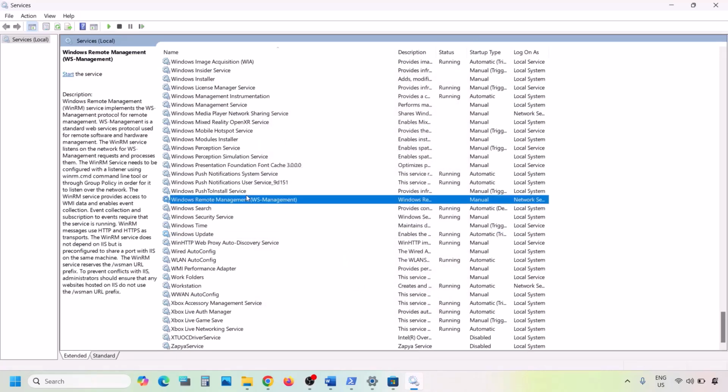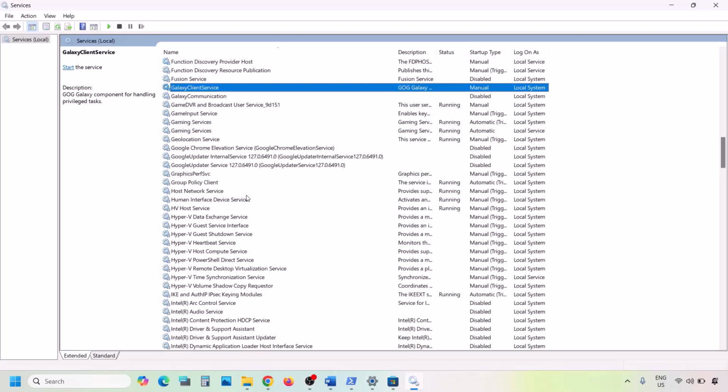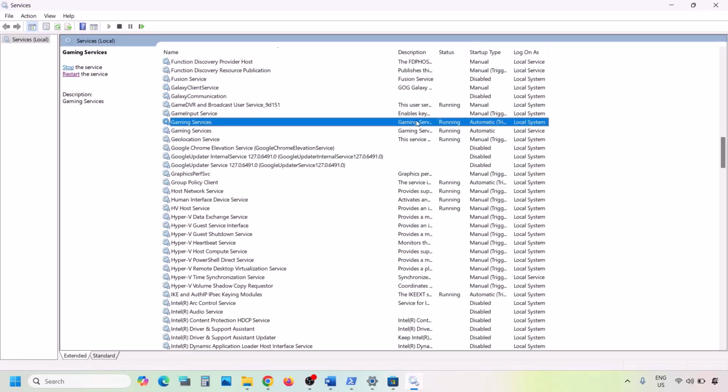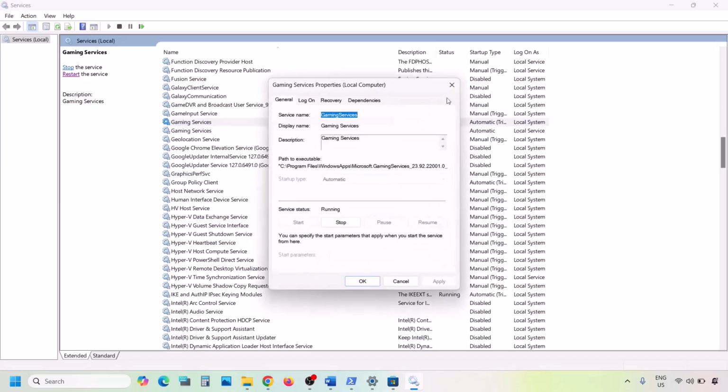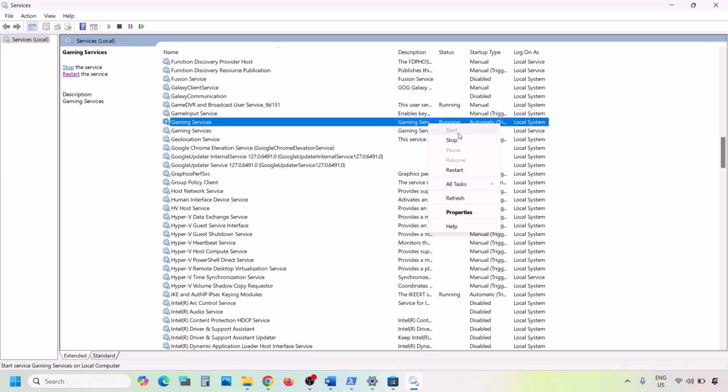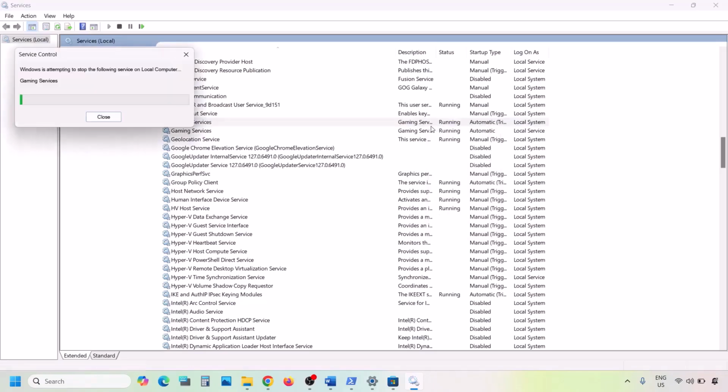Now go to gaming services, find gaming services on the list. Here you can see 2 gaming services. Once you see gaming services, double click on gaming services. Right click on gaming services. Make sure it is running. If not running, right click and then click on start. Or if it is already running, you can restart it.